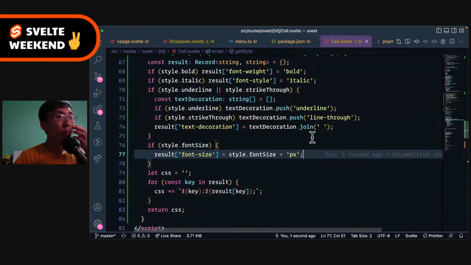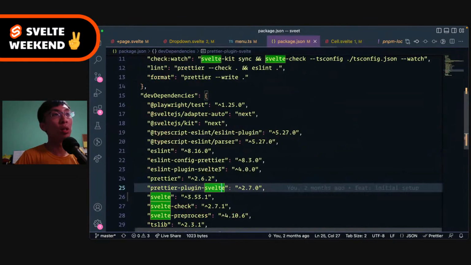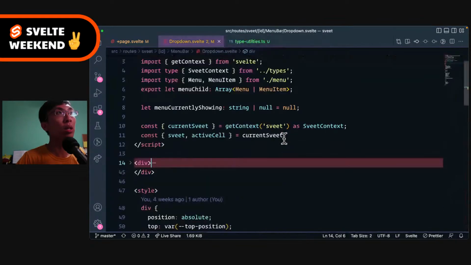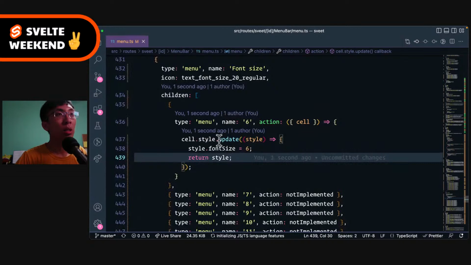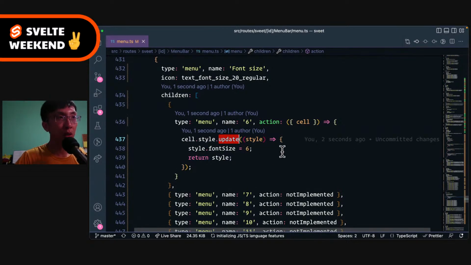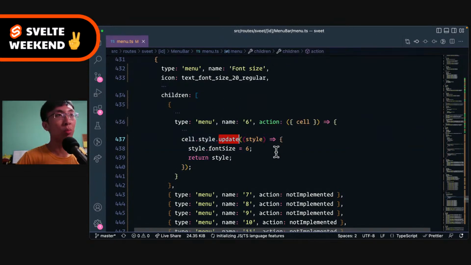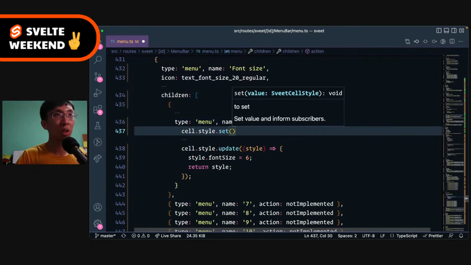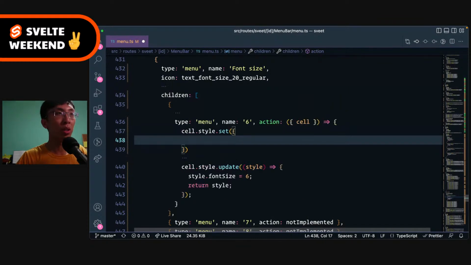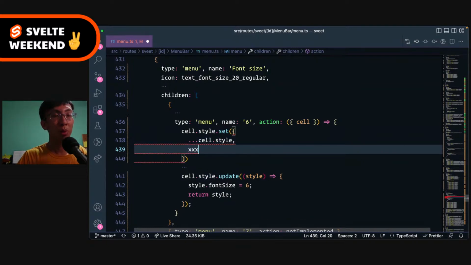But one thing I want to focus on a bit before we call it a day is that if you come over here to the menu, you can see that I'm using the updates, because if I'm gonna set an object instead, like cell.style.set something instead, I need to pass in an object, and I probably need to go to the existing style value, and then update something, right?